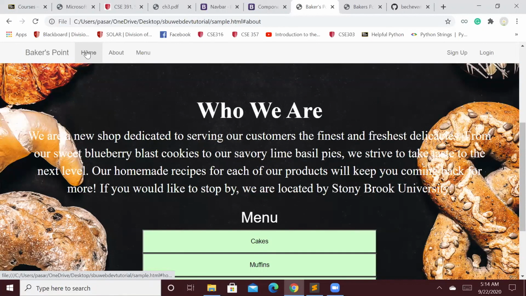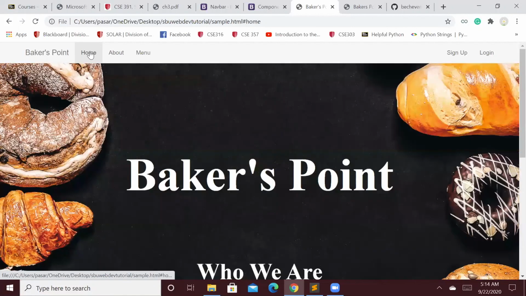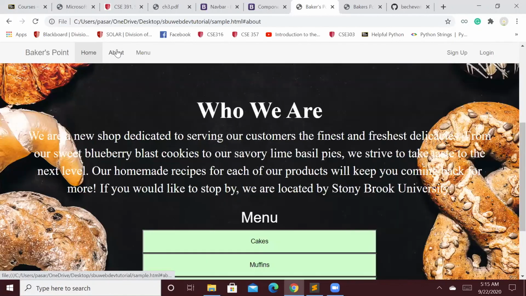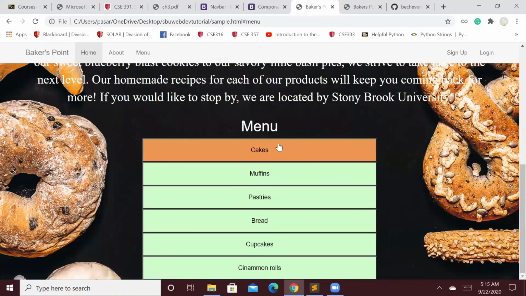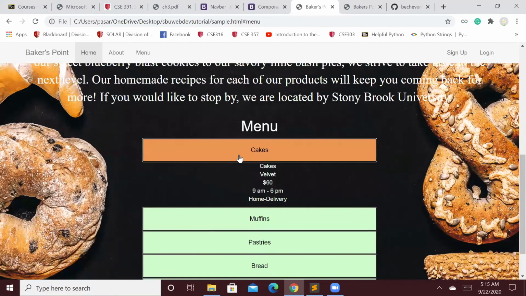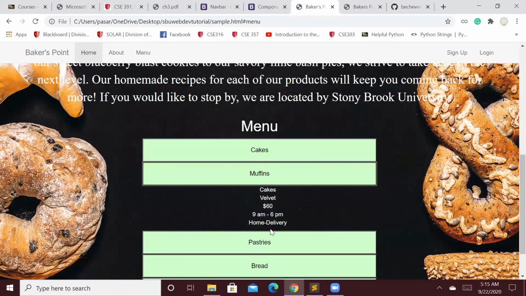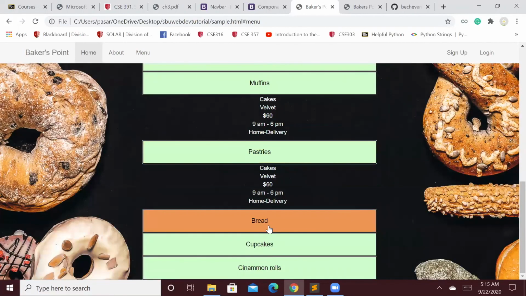It's also functioning properly. When you click on home, it gives you the baker's point. When you click on about, it tells you more about our shop or the bakery. And when you click on menu, it gets you to the menu part, right? So you're able to see the menu that we have in our bakery shop.